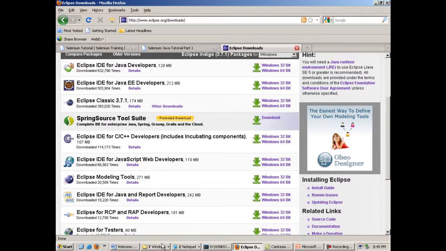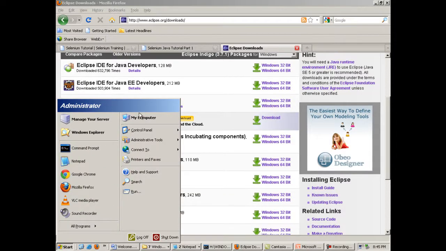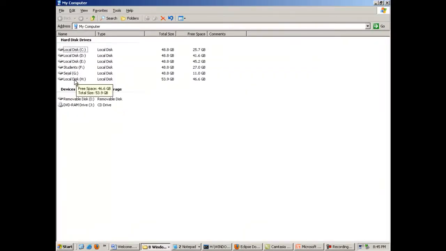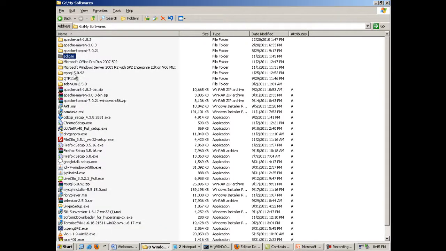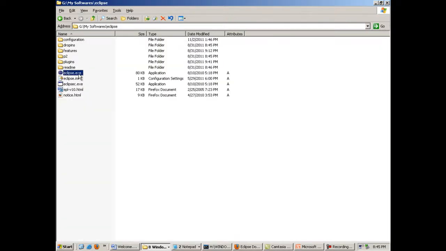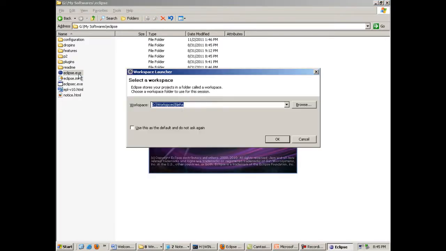Now when you download Eclipse, it actually comes as a zip file. You don't have to install Eclipse, you simply have to download it, and once you extract the zip file, you will get a folder like this, Eclipse. You open this folder and in it there will be an exe file called eclipse.exe. Right? This is not an installable version. When I double click on this exe file, Eclipse will directly start.